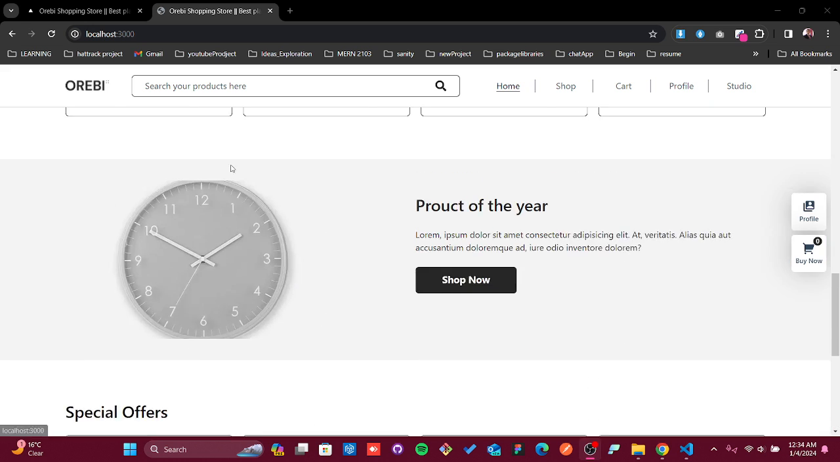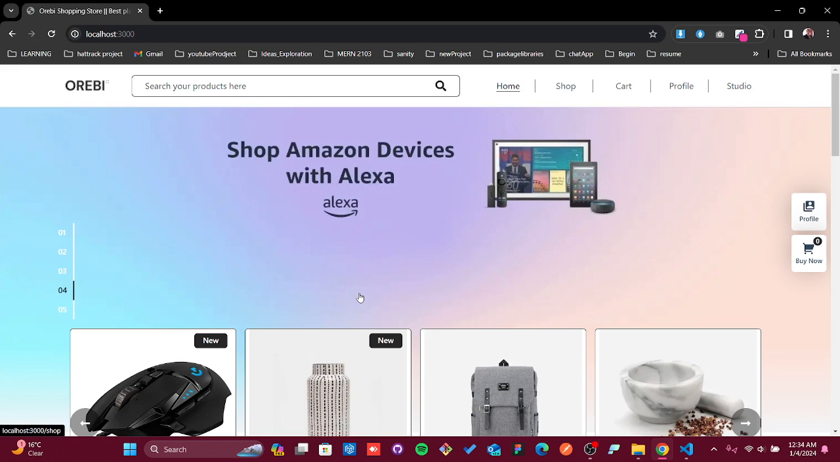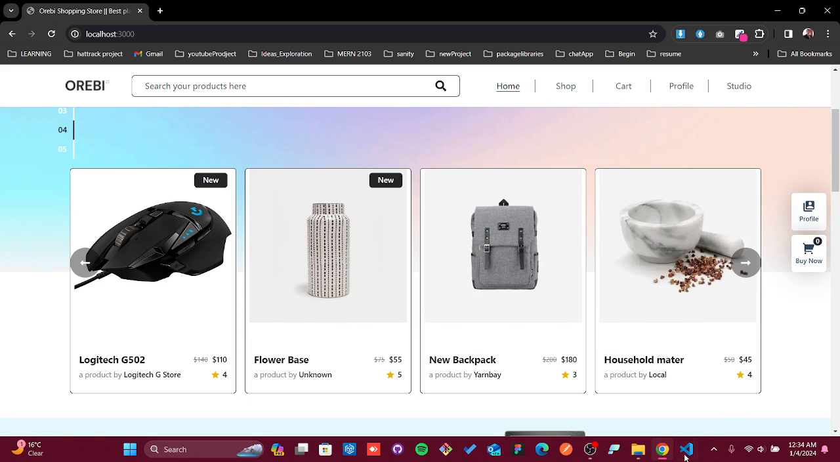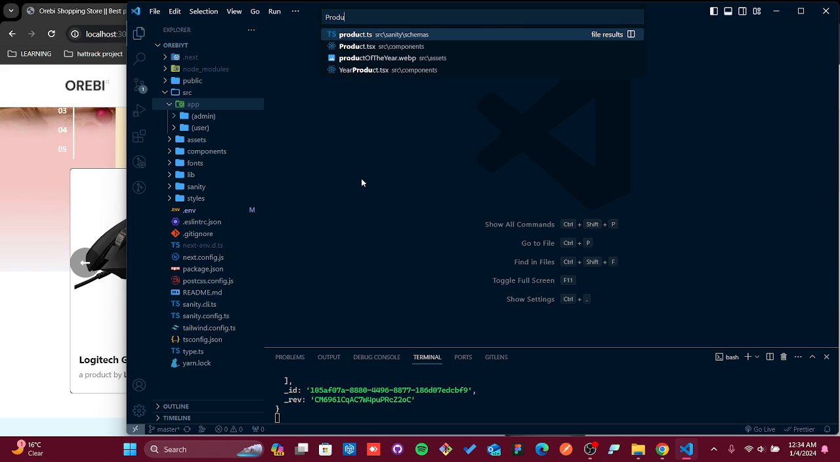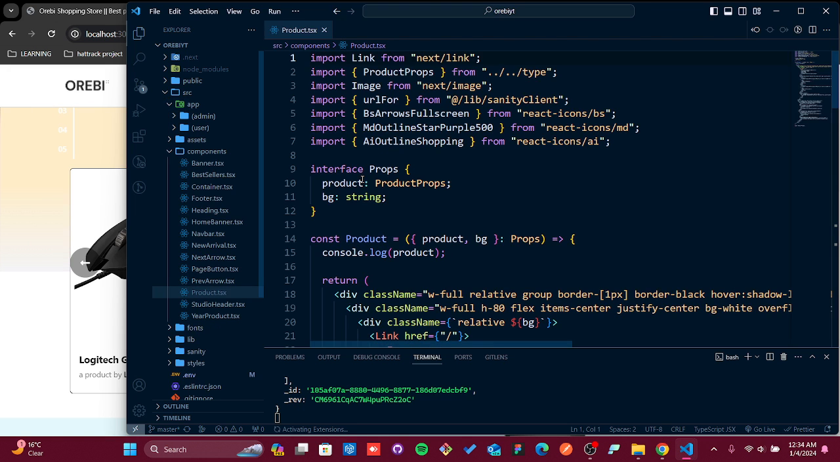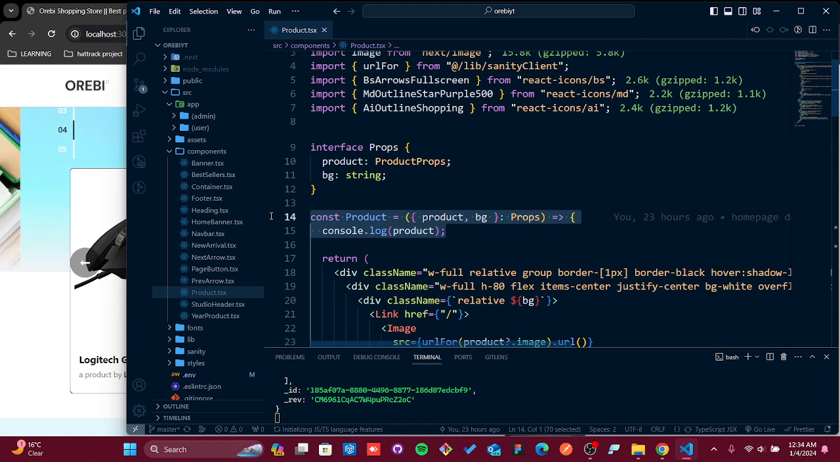So now what we need to do is create that page. Once we click on quick view, it should take us to another page. Now it's taking us to the home page because, remember, we redirected that to the home page. So now I'm going to open my product card. The product component will be here. So this is the product card. Now, as you see, we are console logging here.